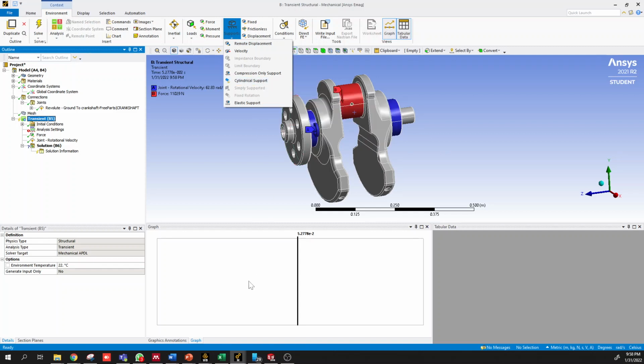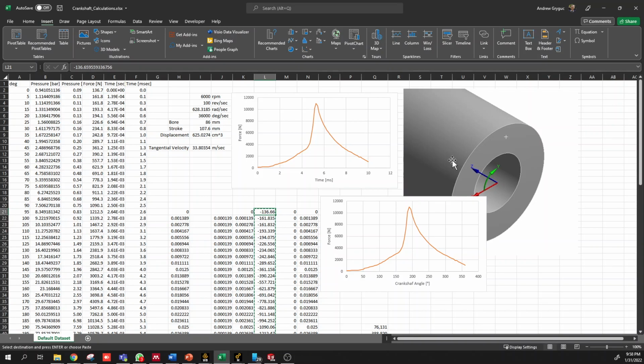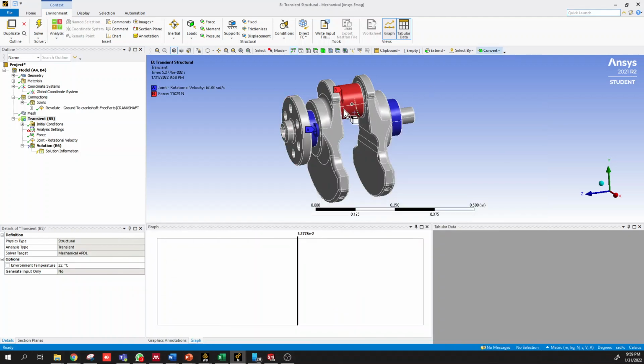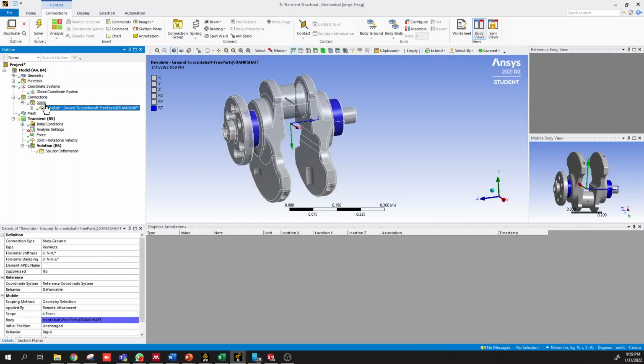However, for the cylindrical support, the sign convention is as follows. Y is the tangential direction, so that's around the circumference. X is the radial direction, and Z is the axial direction. So you want to make sure that you have the right constraints for that. But when applying the rotation, people might be tempted to use a cylindrical support and then apply a rotational velocity. However, this joint connection method works much more nicely for getting the result that you want from this simulation.